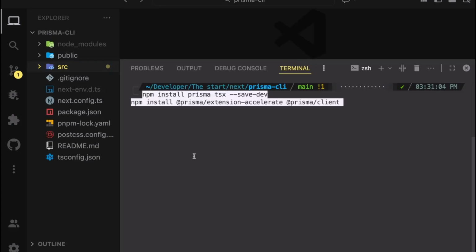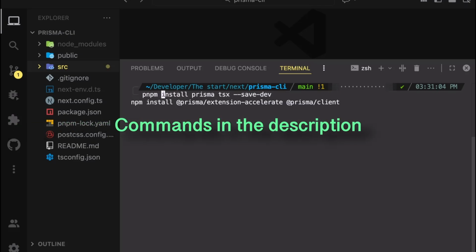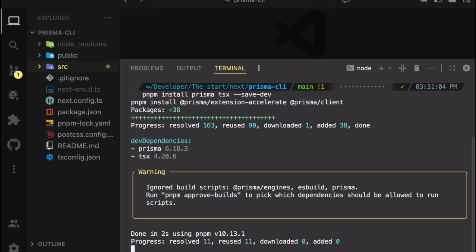And I'm using pnpm, so I'm going to be installing it via pnpm. But if you're using npm, make sure to skip this step, pnpm, and let's install this via pnpm. Boom. So wait for the installation to finish.